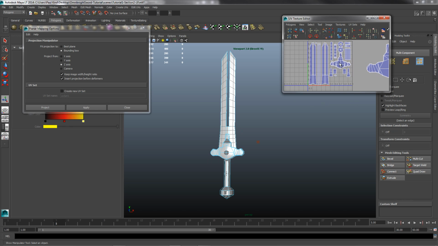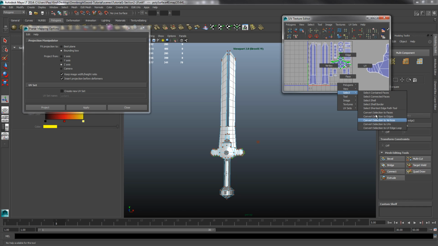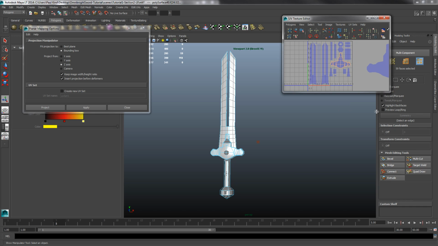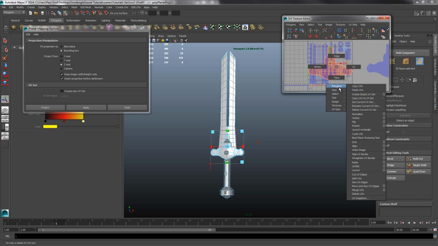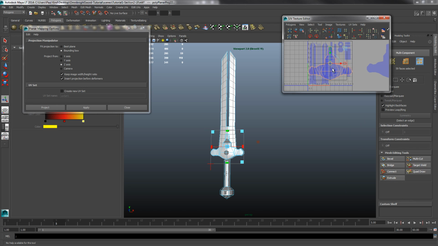And let's now grab UVs, select them, right click, select, shell, right click, select, convert selection to faces, and apply. It's going to be flipped over, so we're going to have to go right click, polygons, flip, now the right side up, and let's just squeeze them back into that spot where we had them.